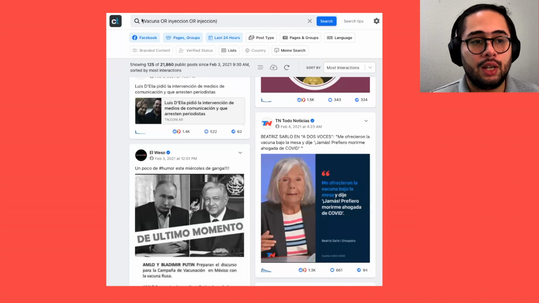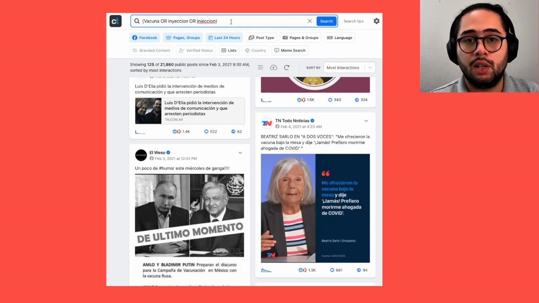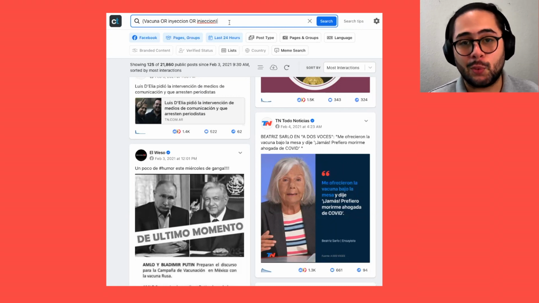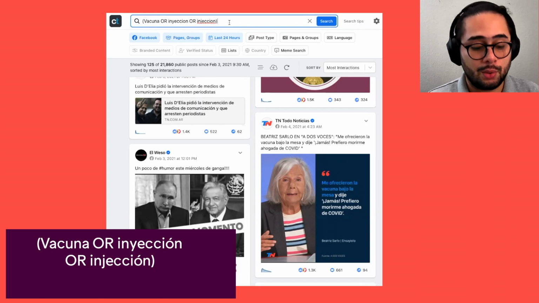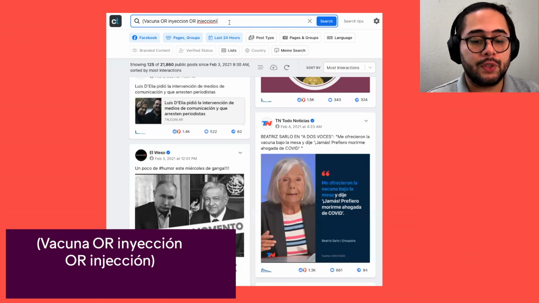So I have this really simple Boolean that includes the words vacuna or vaccine. And I also have inyección and inyección. And why do I have this? This is actually a grammar mistake, but in online conversations, people make mistakes as well. And they will usually get grammar wrong, as everybody does every once in a while. So it's a good trick to include common misspellings of important keywords that you're using.